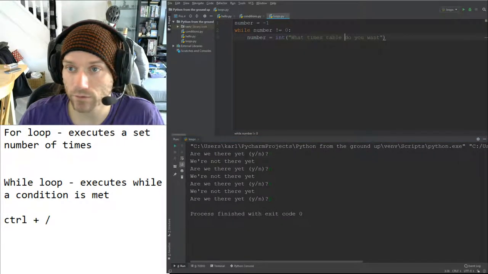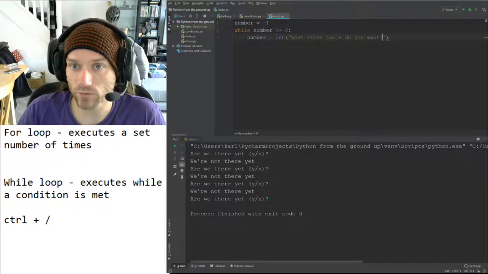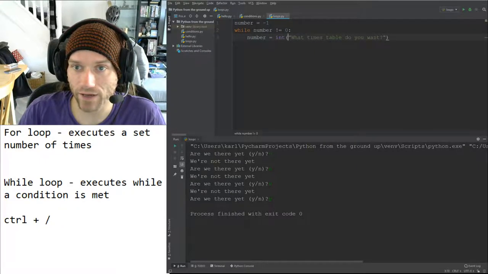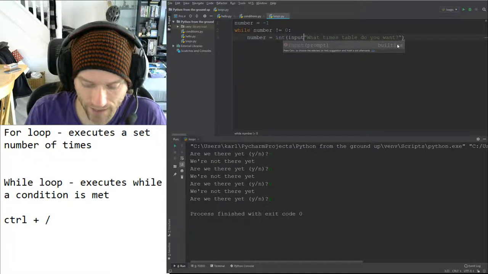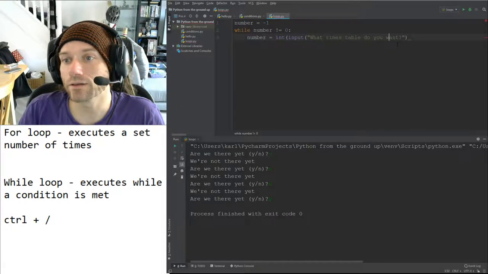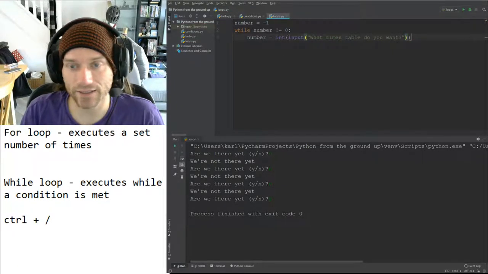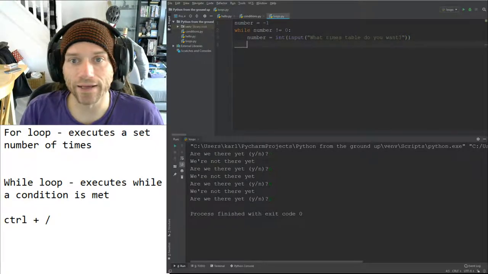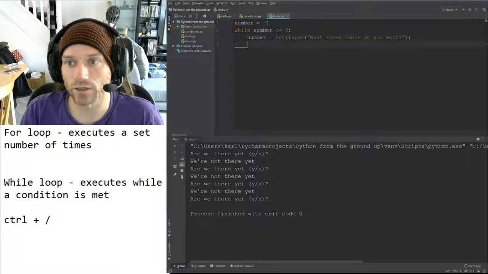What have I done there? What have I missed out here? I've missed out the input command. What an idiot. Just to show you that even I make silly mistakes sometimes. While number does not equal 0, number equals int input, what times table do you want?